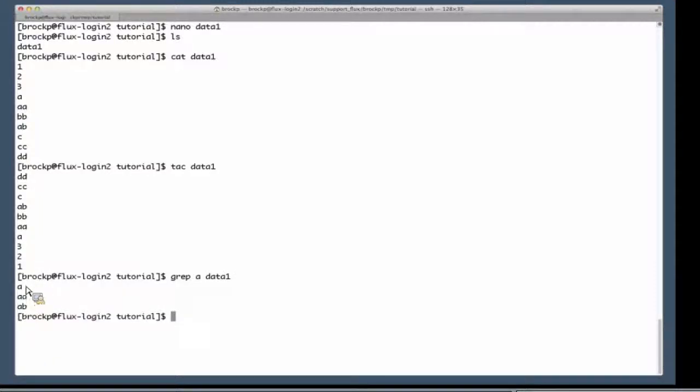Now why did I do it? Because this actually shows it from beginning to end. TAC printed out backwards. Look up here where I did cat, where the data is in order. So this is actually in order in which it appears in the file. So grep A, the file with the data, shows me just the lines that have the letter A in them.